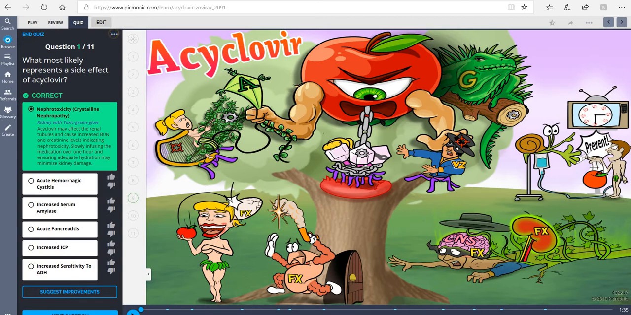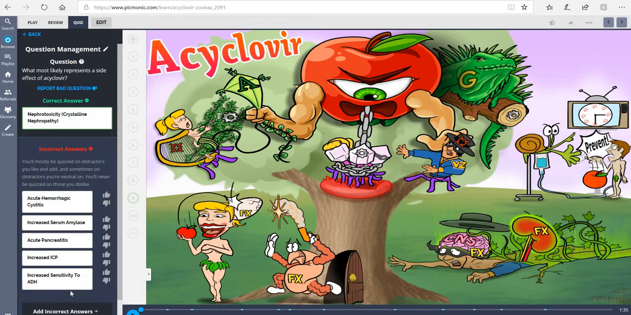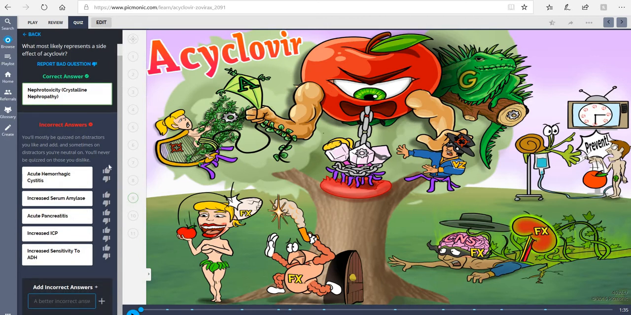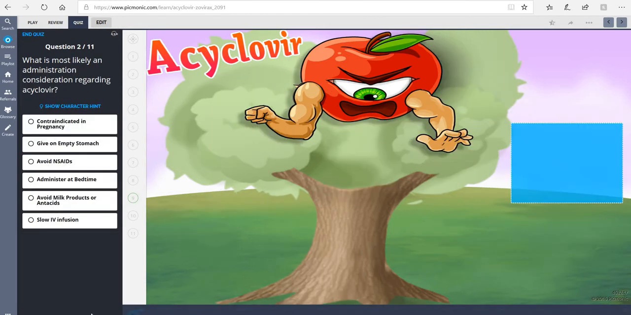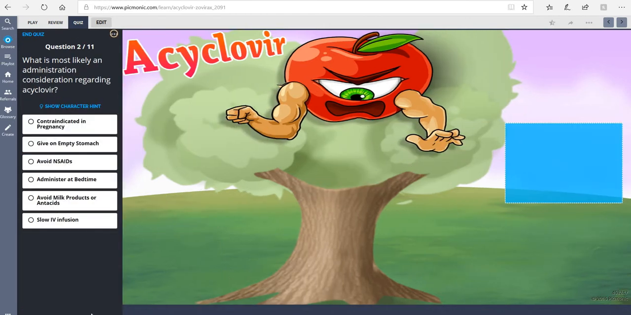If for some reason you did not like the answer, or it was a duplicate, or there was another correct answer on there, you could always click on this suggest improvement box and either report a bad question, give a thumbs up or thumbs down for the other incorrect answers, and you can always suggest other things as well. And then you can hit this blue button down here for next question, and it'll go through. It's got a different question for each fact.